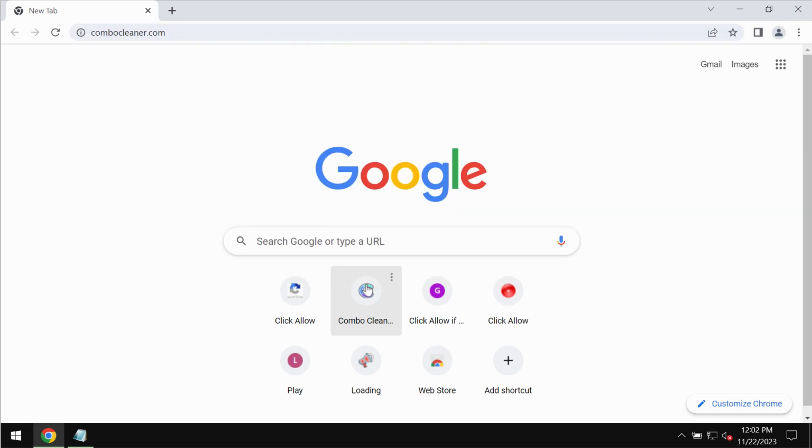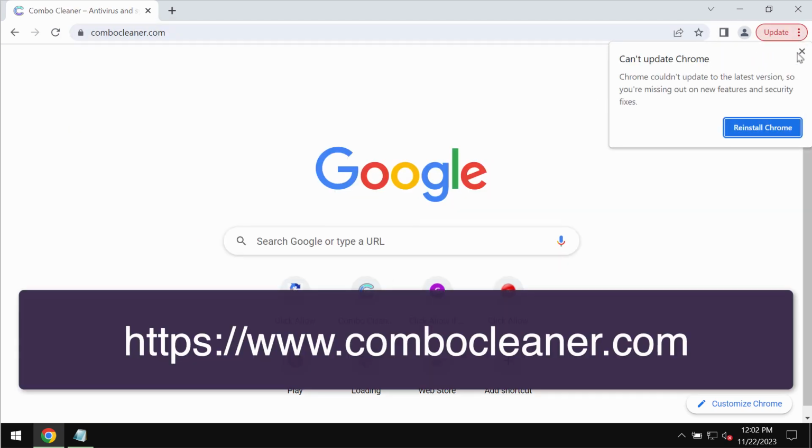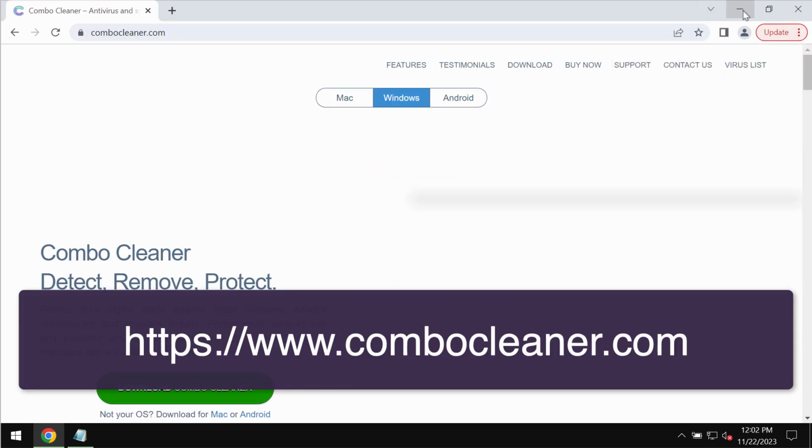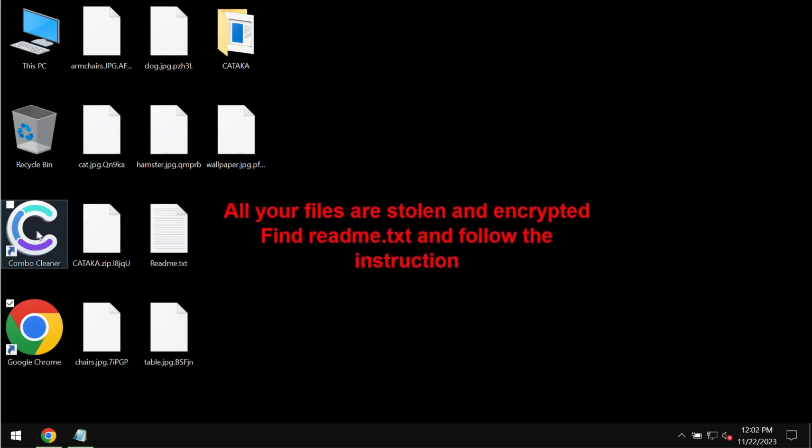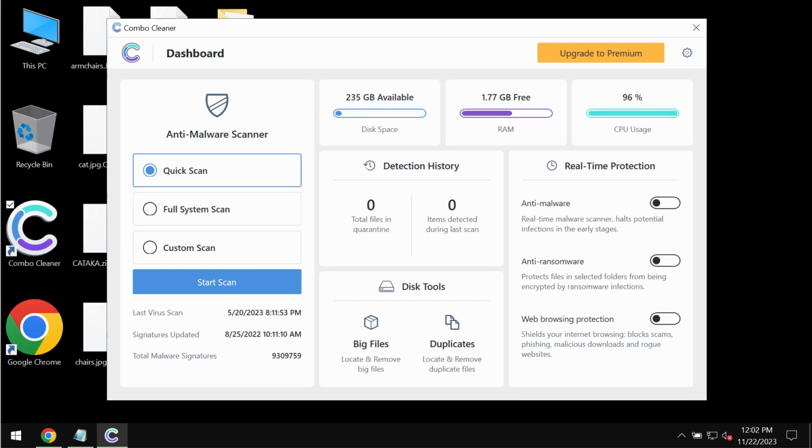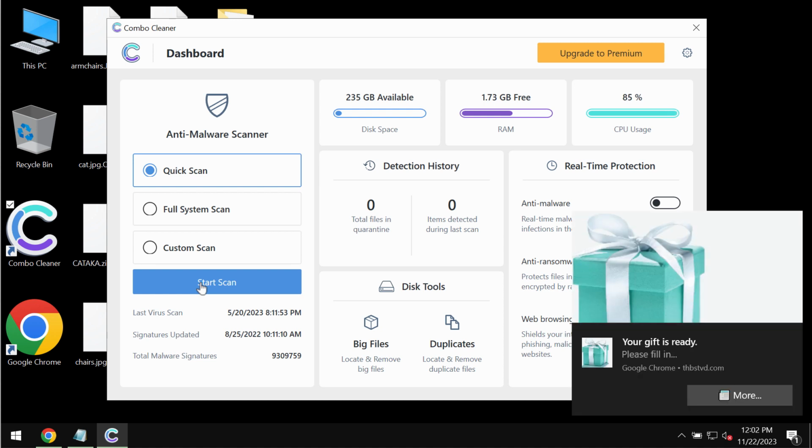I recommend you to remove the ransomware with Cleaner Antivirus. Go to the page combocleaner.com, download it, install the program, and start researching the device. So Cleaner will help you to detect and remove this ransomware and other threats. The software is initially in the trial mode, so only quick scan option is available.